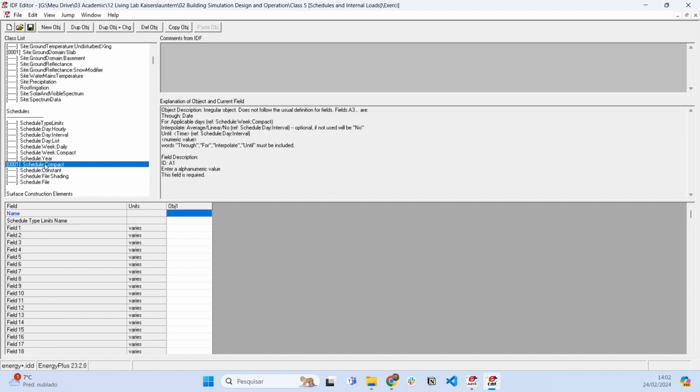Okay, so in schedule compact, we are going to create a new object and we're going to name this schedule. Let's actually create three objects called schedule lighting, schedule people, and schedule equipment. Okay.